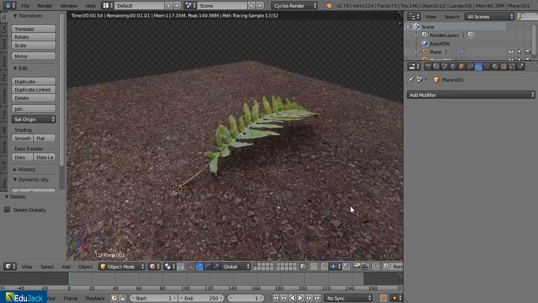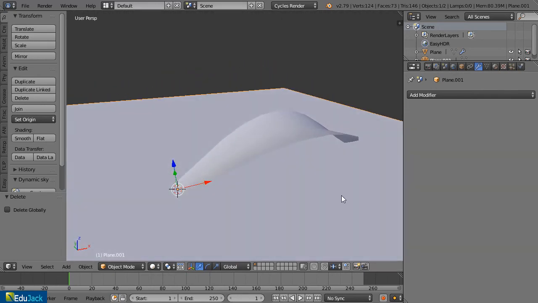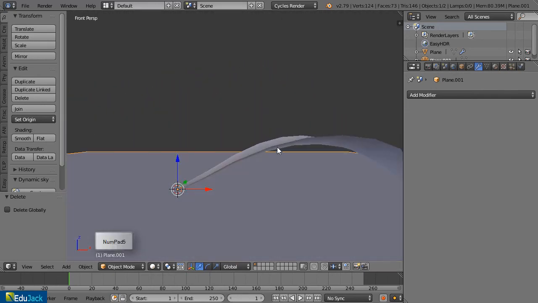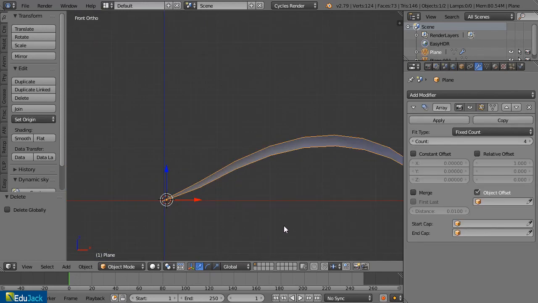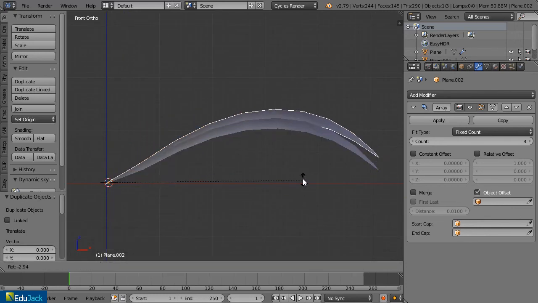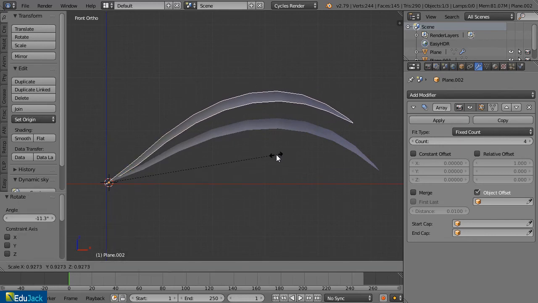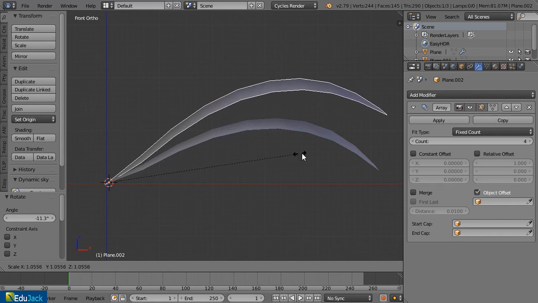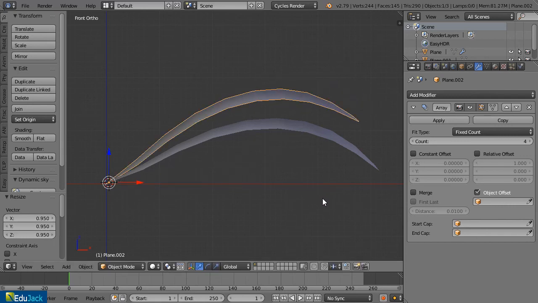Okay, I go back to the solid viewport shading mode, and here in the front orthographic view I select my fern leaf here, and with Shift D I duplicate it, press Escape. Now press R and move your mouse to rotate it a bit. You can scale it also, as you can see it here. With a simple left click I finish this.